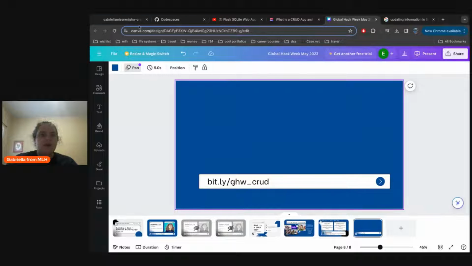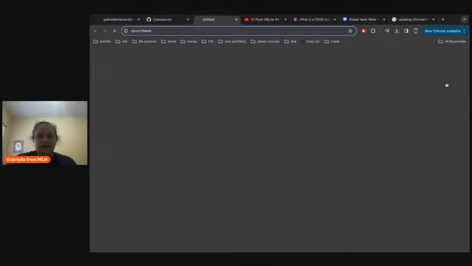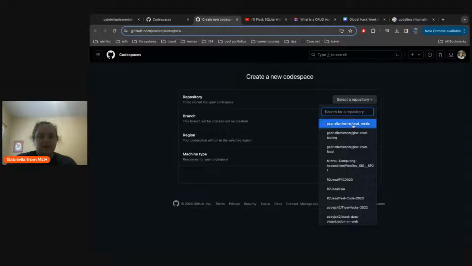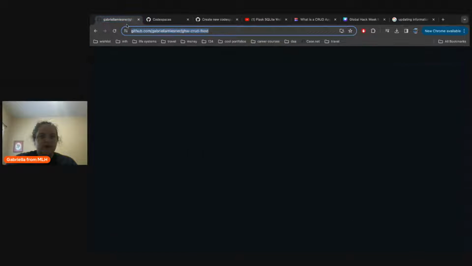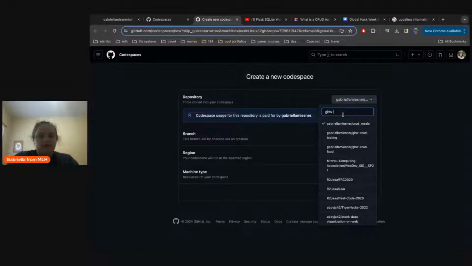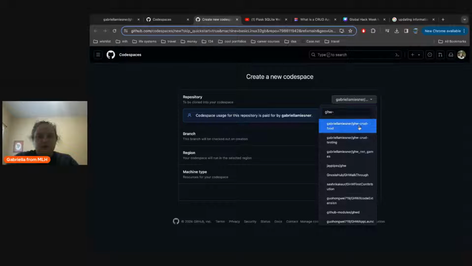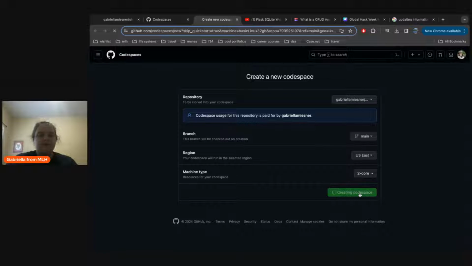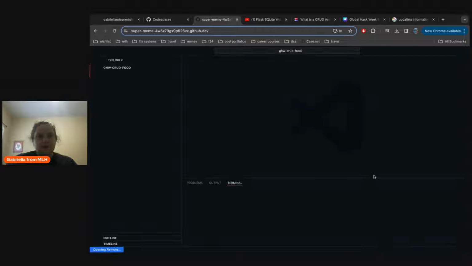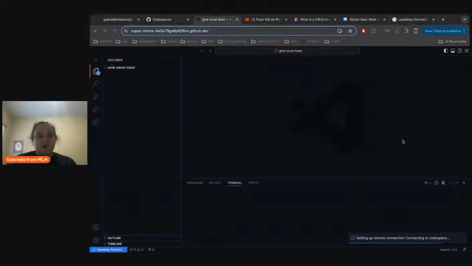So let me go to Codespaces. I'm going to create a new codespace, which will be based off of this. We'll do GHW. Here we go. So we're setting up a codespace. If you're unfamiliar, GitHub Codespaces is similar to some functionality of Replit, but you're able to pull in a whole GitHub repository and code in the browser.